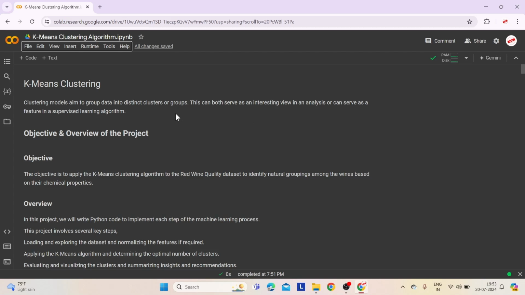In this session of Data Science and Mastering Machine Learning, we are going to understand k-means clustering, practical implementation on a project. Here, we are going to use k-means clustering to solve a problem. The objective is to use the k-means clustering algorithm on the red wine quality dataset to find natural groupings of wines based on their chemical properties. This will help us understand which wines have similar chemical characteristics.